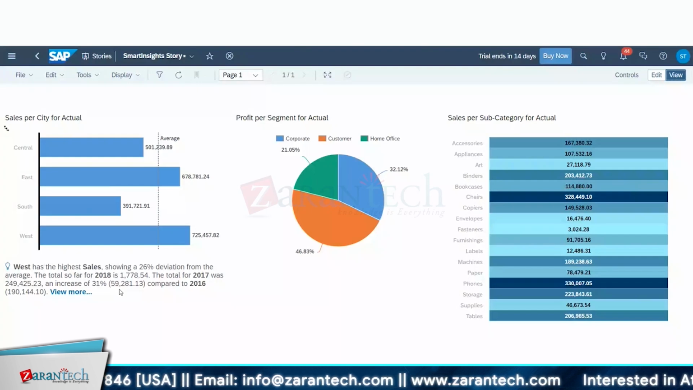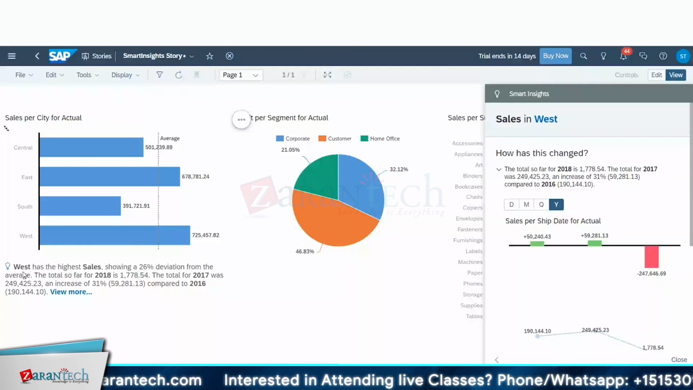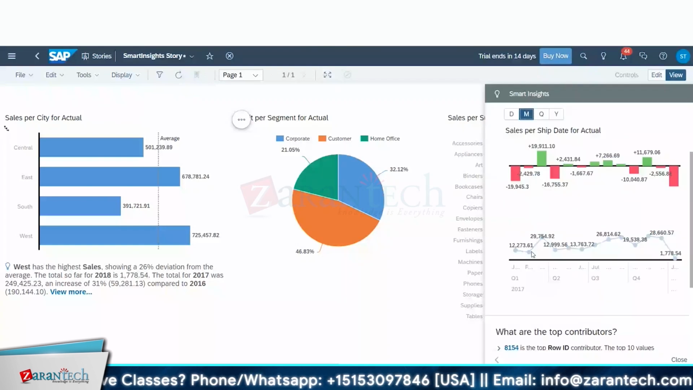Additionally, the user can click on this view more option. When they click on view more, they will see this Smart Insights panel on the right, where it will show you more information. Here it has shown only text-based analytics. Here, in addition to text, it is showing the yearly values. So here I can switch to daily, the context, how much it is, then monthly. Here this is the variance. So this is the chart, different months.